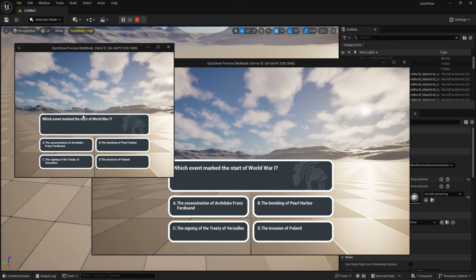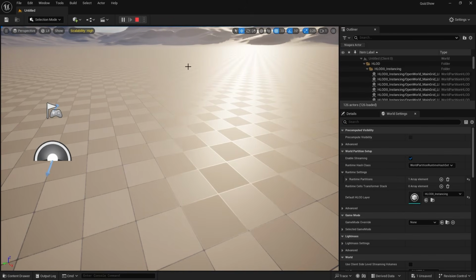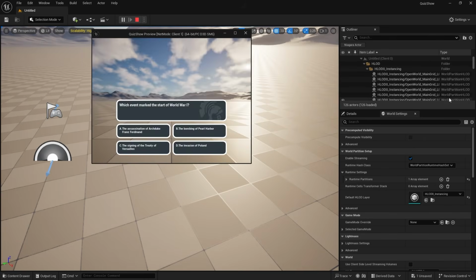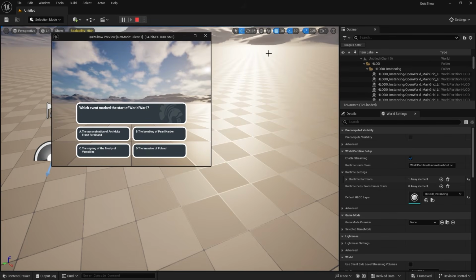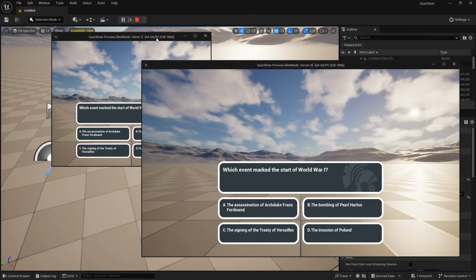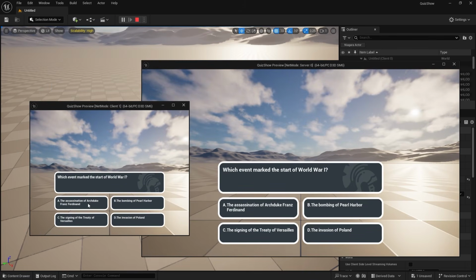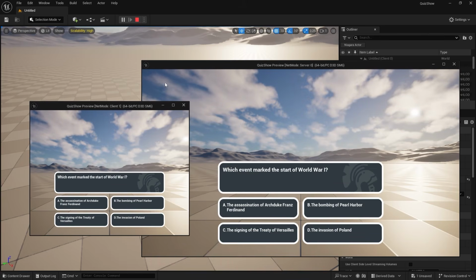Okay, so over here, this is the client. There you go. That's the client over there. And here's the server. So on the client side, I'm going to pick my answer. And you can see here, I've picked the correct answer and it comes up on both. Everyone gets the same response.